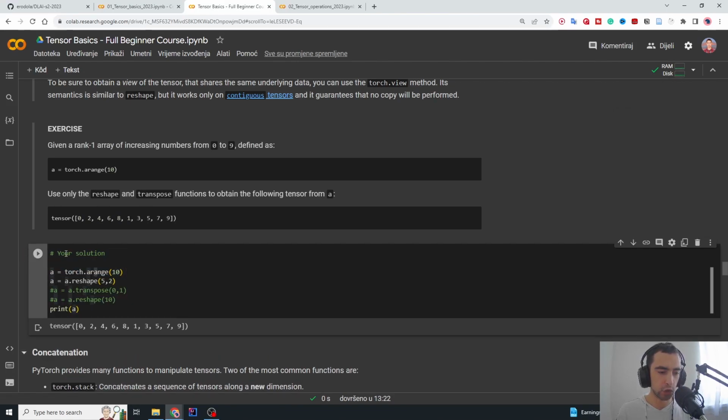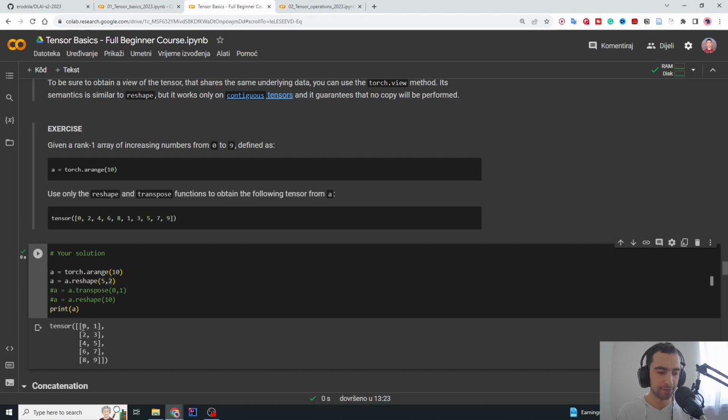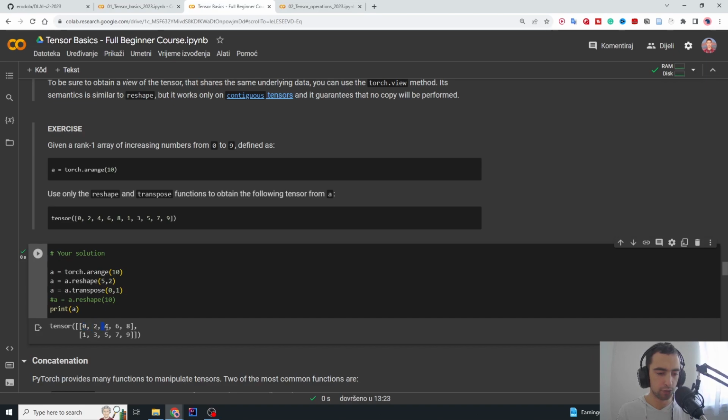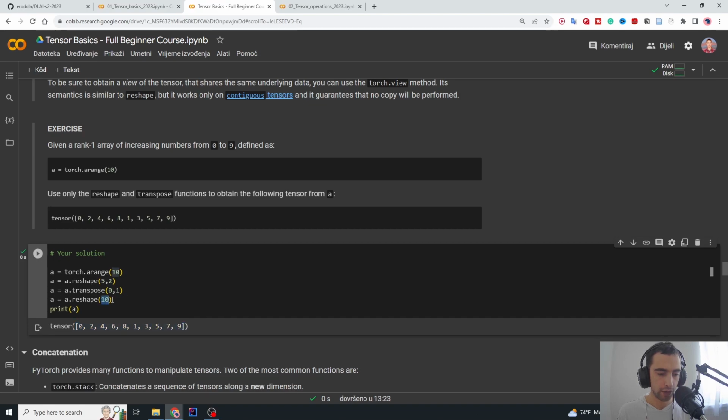This is the solution, so we're going to have this array, and then A is equal to a.reshape 5, 2, so we can get this kind of array, so 0, 1, 2, 3, and now, if you can see, it goes 0, 2, 4, 6, 8, so we can just transpose now like this, and then we are going to get 0, 2, 4, 6, 8 into this dimension, and then we are going to just reshape this so it has 10 values. Or we can also say -1, so it's going to automatically calculate.